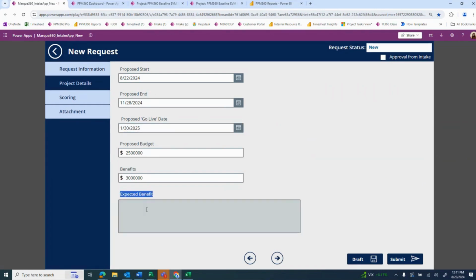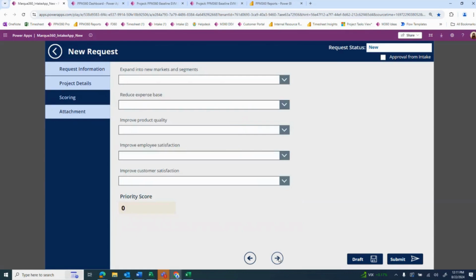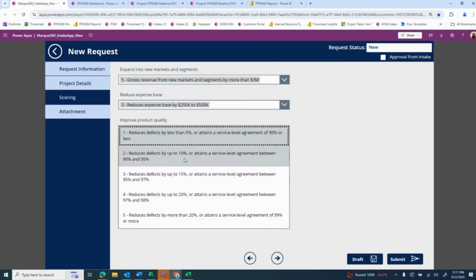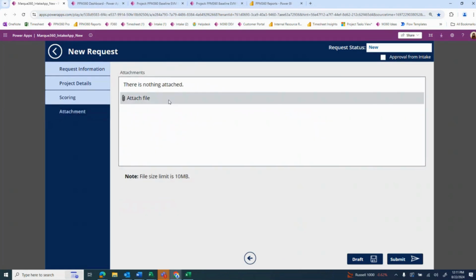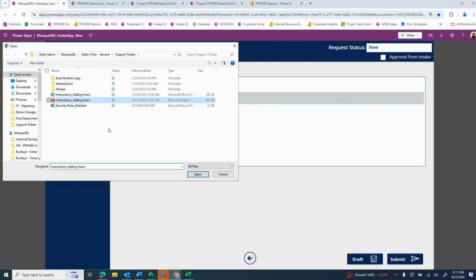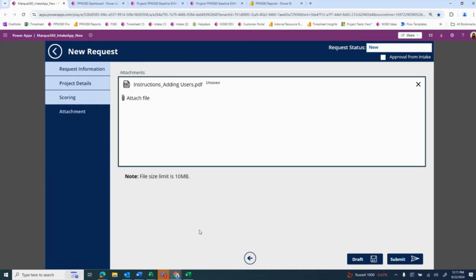We'll go ahead and put our expected benefits in here. We also have a scoring model, which once again can be completely customized. Some questions can be weighted more than others. In this case, our priority score is going to be the sum of the questions selected. And then we also have an area where we can add an attachment. Now that I've completed my request, I'm going to go ahead and submit it.